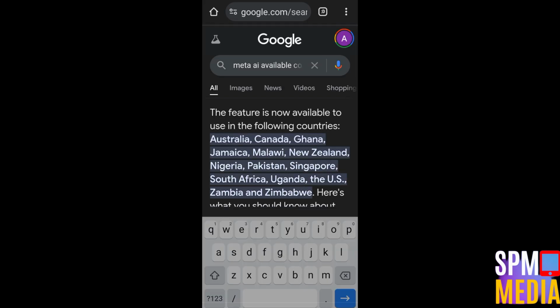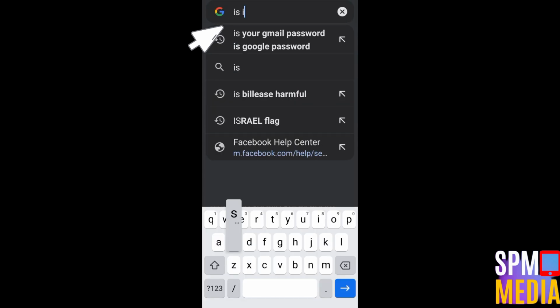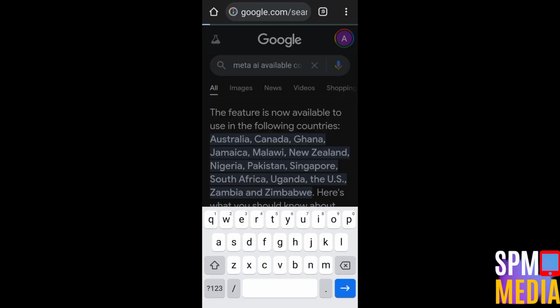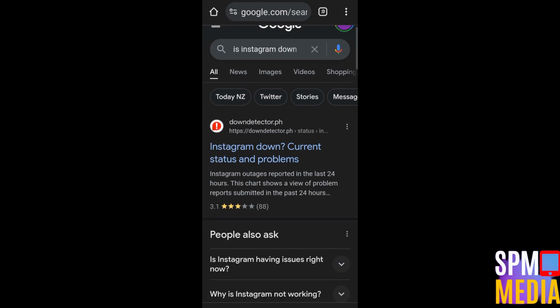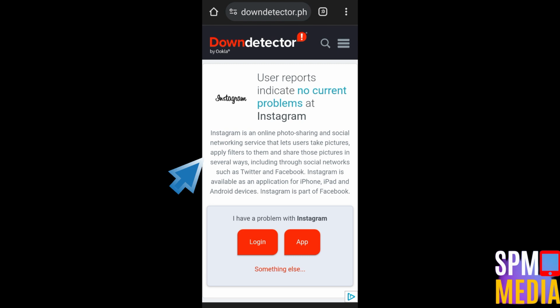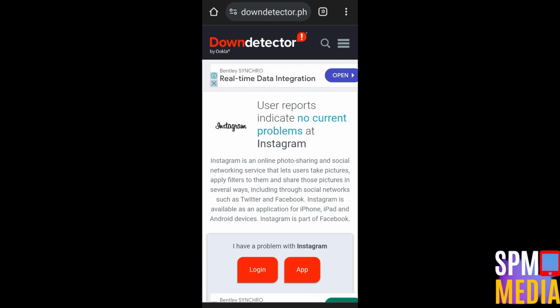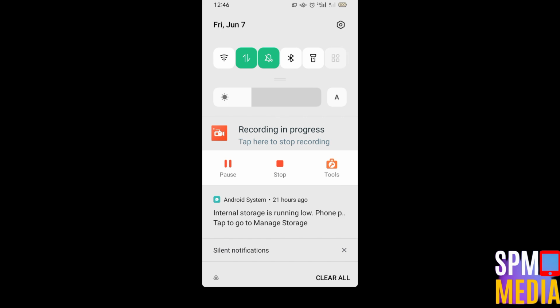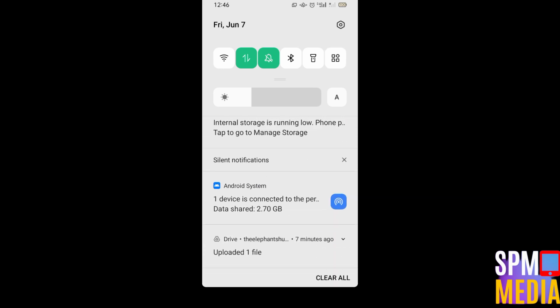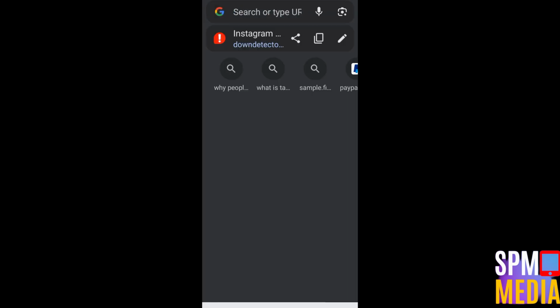Now, if you still encounter this message, then the next method is you have to go to Google web browser or any web browser. And then this time you have to ask if the Instagram application is going down today, or what is the current status of Instagram application. Now, if you see here that there is a problem or Instagram application is not working well, then you have to wait for a couple of minutes or hours because you're not the one who's just encountering this problem. Okay, so it will be solved later once Instagram is okay.